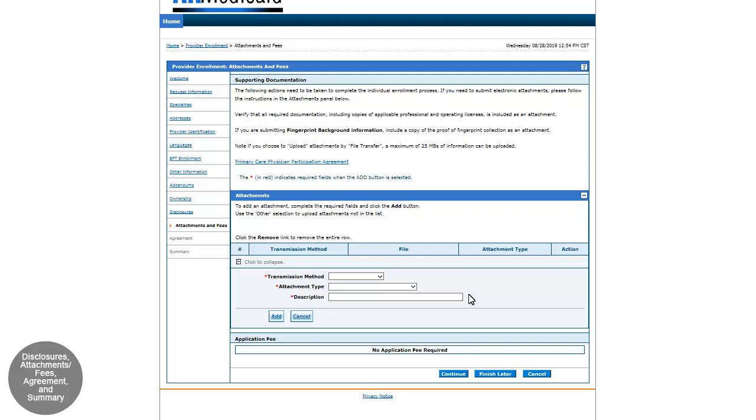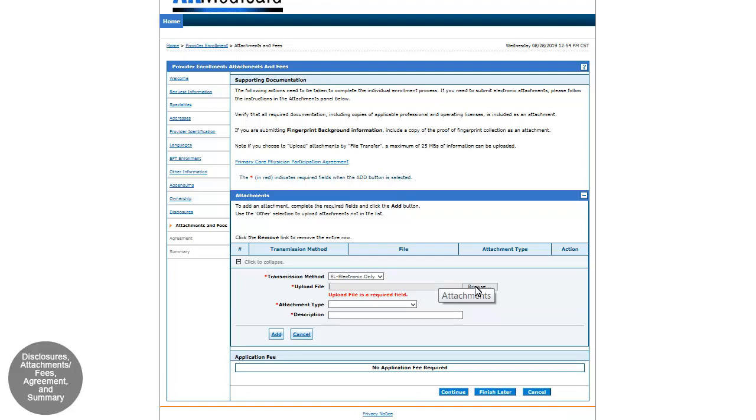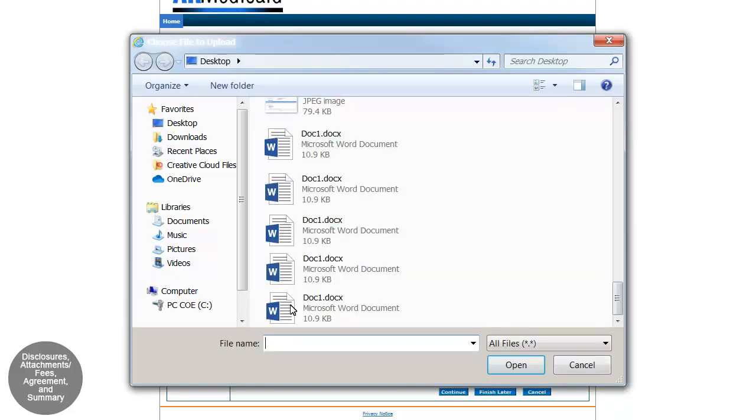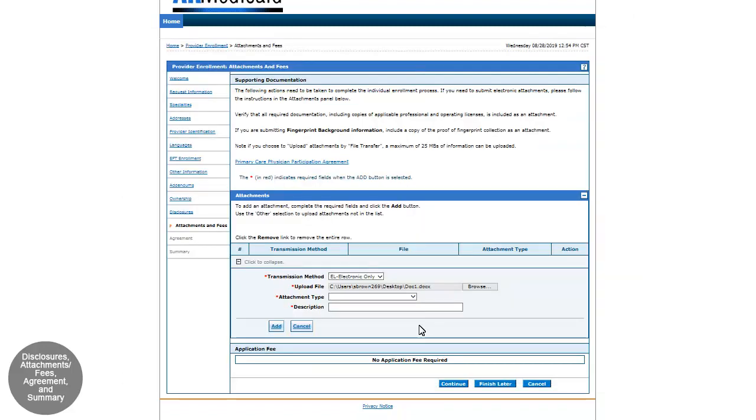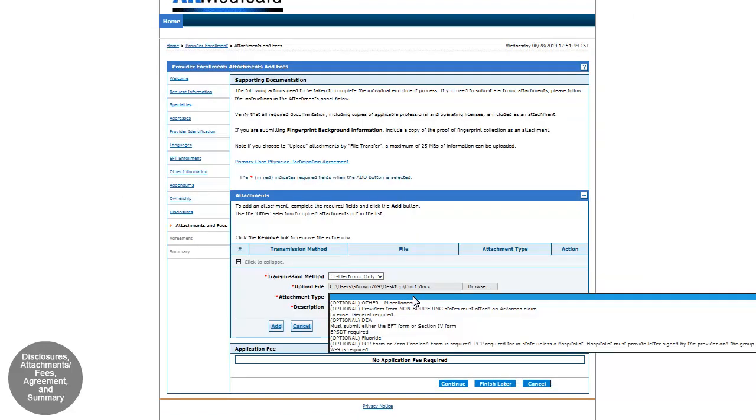Attachments and Fees allows you to add any additional documentation necessary to the application. Also, if an application fee is required for the type and specialty, it can be included. For timely processing, all required documents, except fingerprints, must be uploaded as attachments. Attachments are listed as such in the attachment type drop-down and must be included before continuing the application. Any attachment listed as optional is not required.